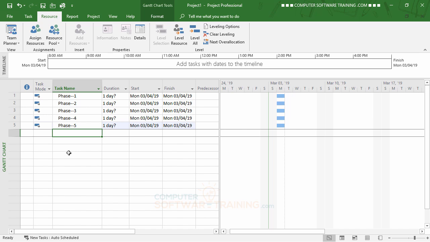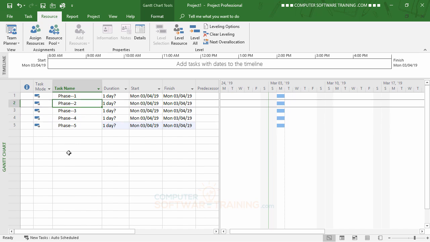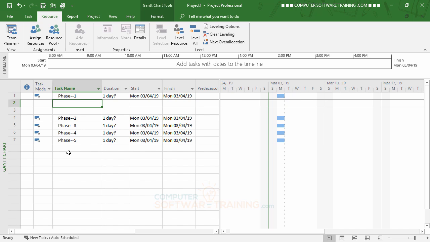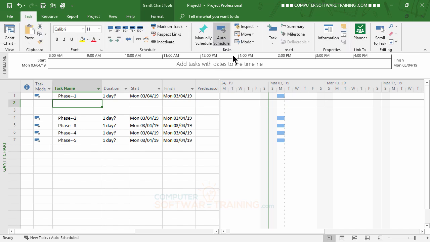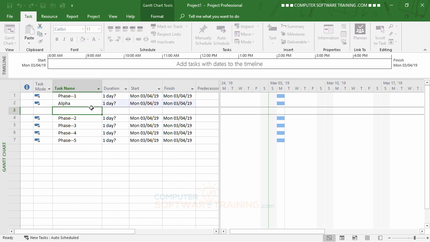So we're going to go back to that row right there, and on your keyboard, you can hit the insert key a couple times, and that will insert new rows there. That's a very easy way to do it. You can go up here to the Task tab and click on inserting a new task there, but that's a little bit too much work. It's easier just to hit your insert key, it pushes everything down, and goes from there. So the first one we're going to put in here is alpha, and the next one is delta, just like that.